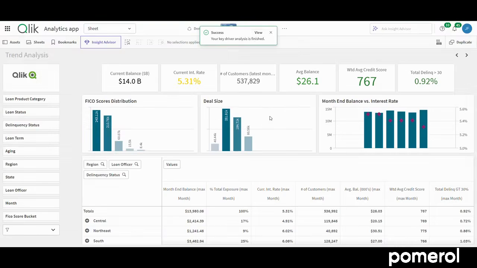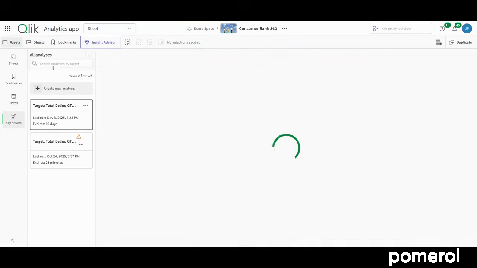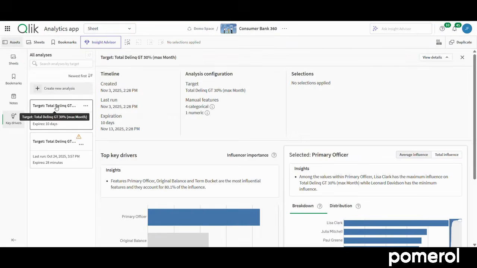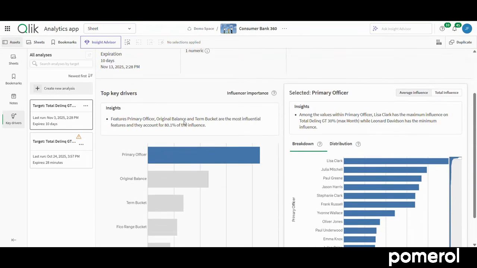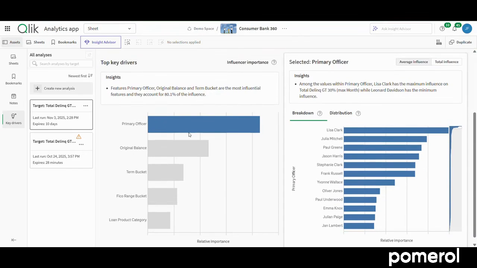And once it's completed, I get another notification. I click View to go into the analysis. I can see all of my history is stored there as well. I see that the primary officer has the biggest impact on the loan delinquencies. When I select primary officer, I see Lisa, Julia, and on down to Frank or so. Then there's kind of a big drop, so maybe these people need some additional training.